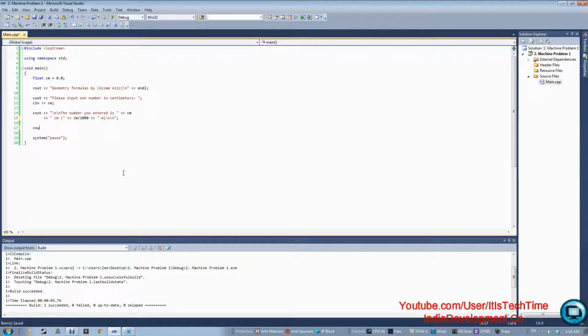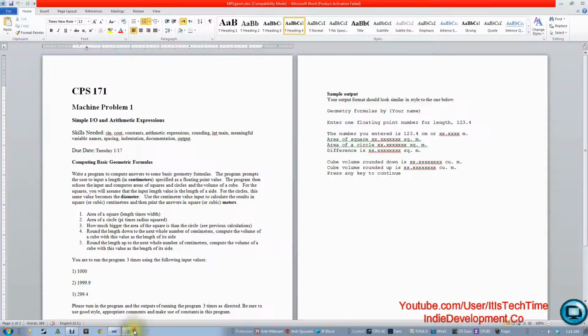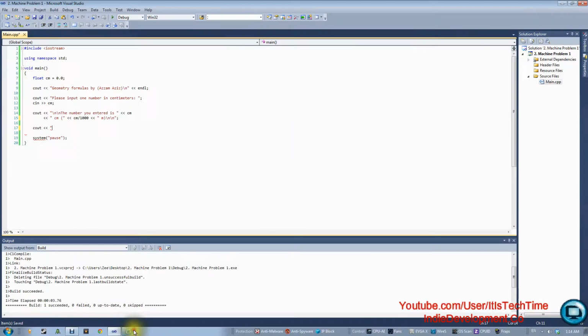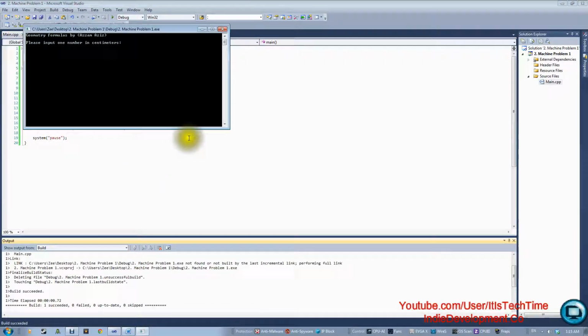So let's go ahead and do cout, and what does it say? Area of square. So area of square, and we will display the area of square. To do that, we can do cm times cm, and let's go ahead and continue with that. Is there anything else that we need to display? Nope. And we can just display square m, and let's put an end line at the end. So now this will display the square meters, so let's go ahead and do that.